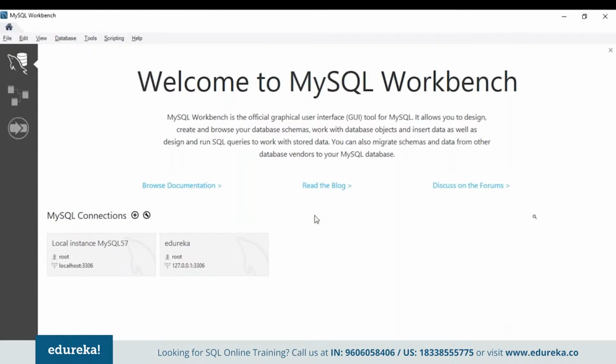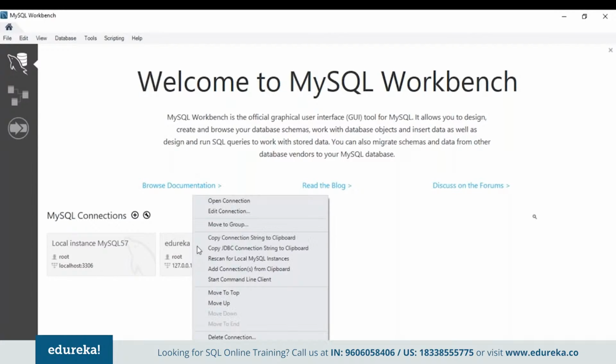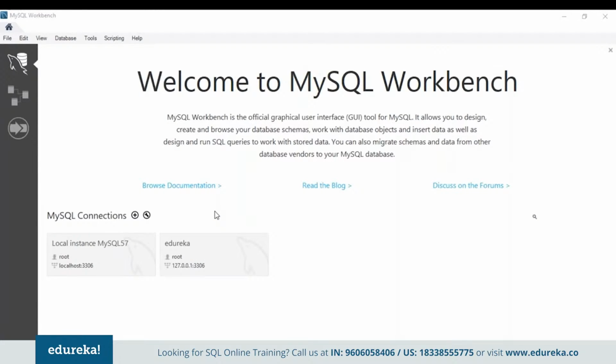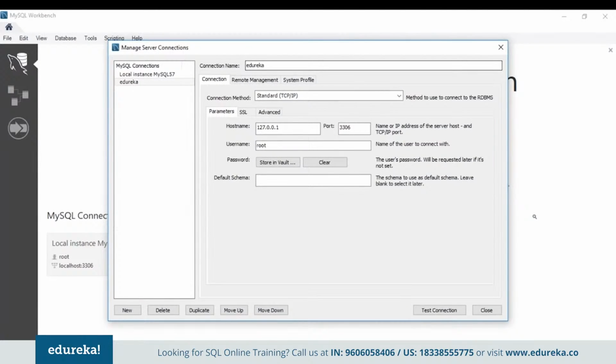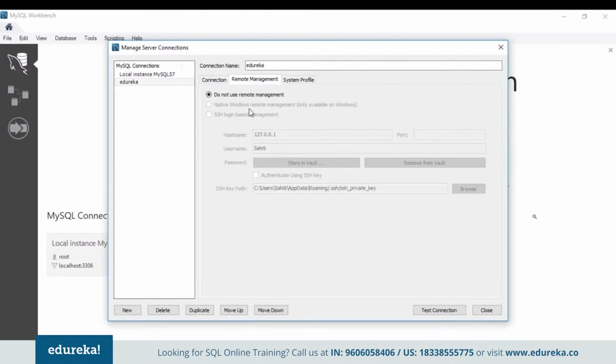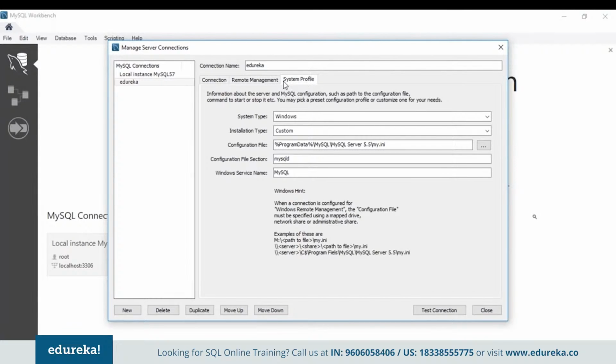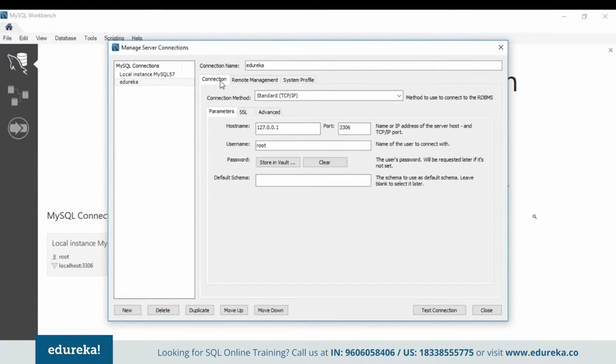So you can see that your connection has been created. Now let me open this connection again to show you the advanced options. I'll right click on this connection and choose the edit connection option. Once you choose the edit connection option, you can see that the basic details that you've mentioned have been stored over here. After that, you can go to the remote management, where you can choose if you want to use the remote management or not. And you can also mention the system profile, right? So that's how you can play around with the connections.